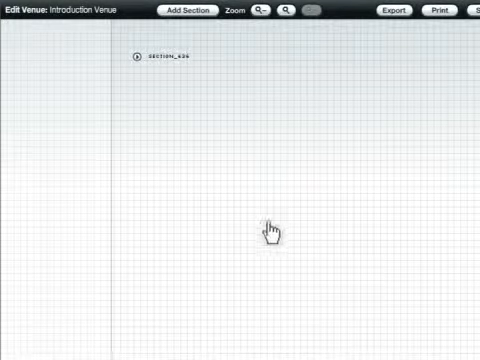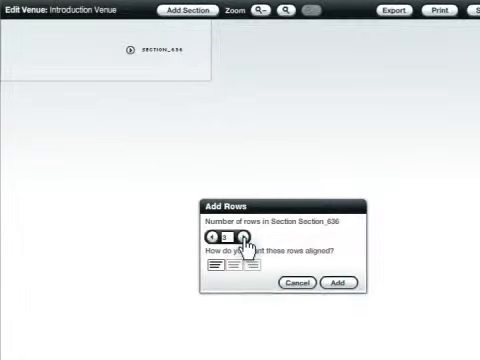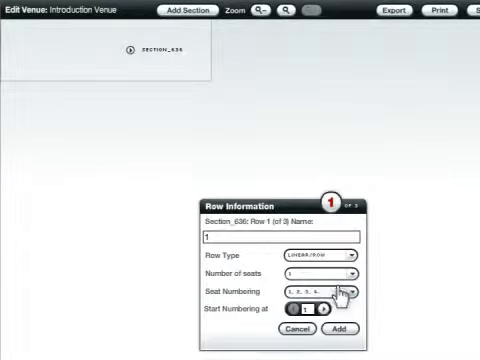After naming your section and placing it in the event space, enter the number of rows. For sections with more than one row, users can choose to left, center, or right align the rows within the section. After selecting the number of rows and their alignment, Musical Chairs lets you name the rows, select the number of seats, select the naming convention for the seats, and modify the initial seat number.